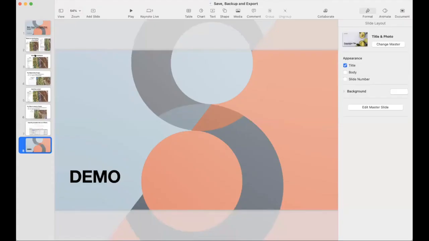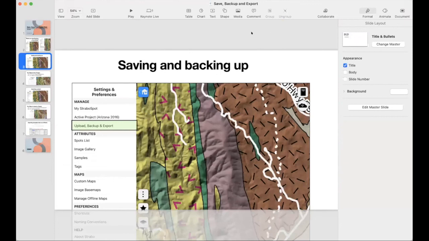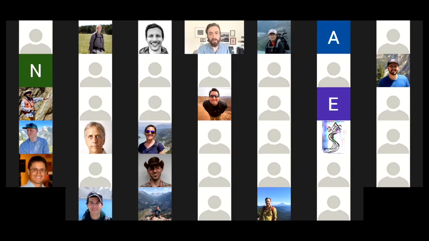Okay, so I'm going to do a very quick demo, just showing how to do the backing up to device, because that's the thing that you haven't seen. So I'll stop sharing here, and I'll share my iPad.